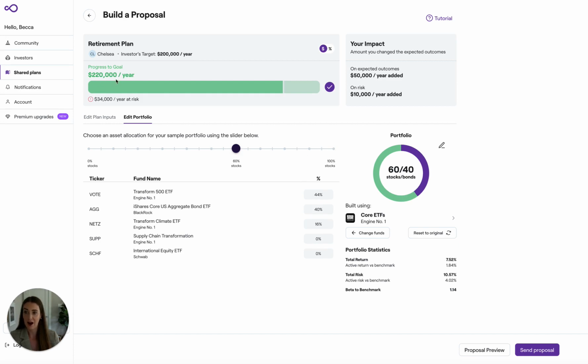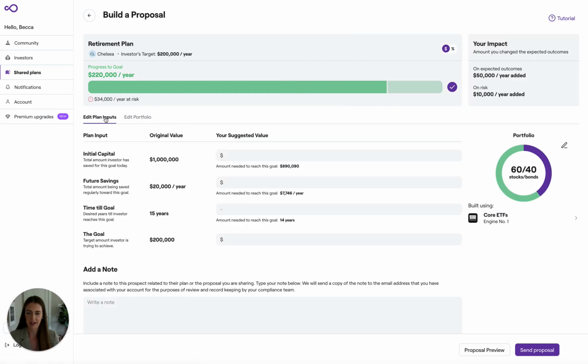You'll see that now Chelsea is more than on track. I've actually added another $20,000 a year to her expected outcomes. So she is now more than on track to her retirement goal. Now that I'm satisfied with the portfolio that I've built, I'm going to go back to the other plan inputs and make some suggestions about how Chelsea might modify other parts of her plan to get right on track to the goal that she wanted.